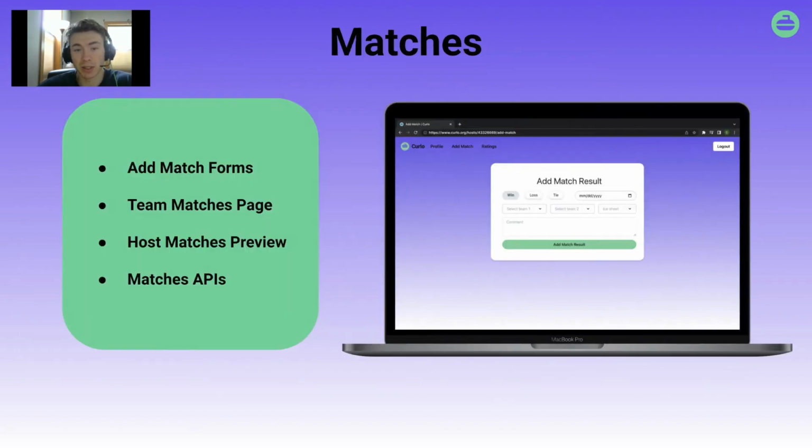The matches functionality includes both the ability of hosts to share with the world what matches took place at their facility, as well as the ability of teams to track their own match history. For verified hosts, Curlo offers an add match page, which allows the host to submit a match that took place at their facility into the database. All matches visible in Curlo can be traced back to this page.